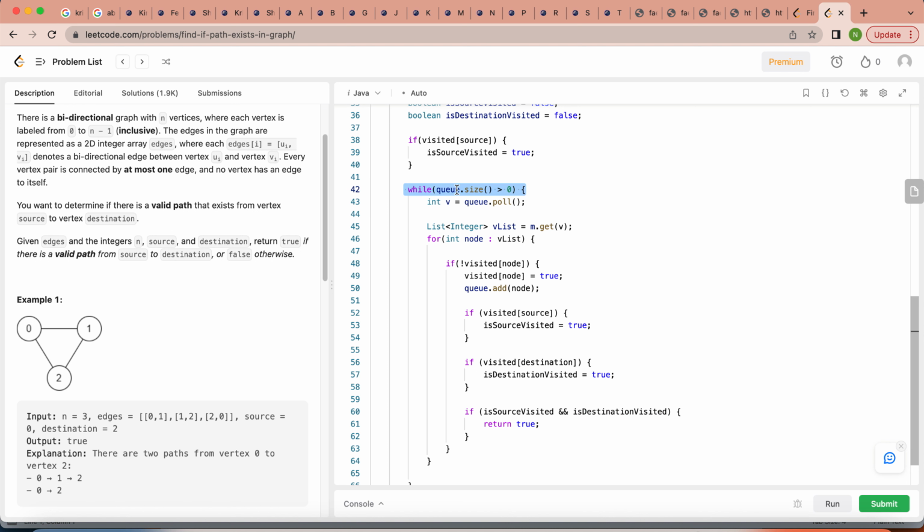We get one item at a time from the queue. We got the first item, and when we put that item in the map, we'll get all the edges. So if I put 0, then I'll get 1 and 2. I will iterate through the edges here, and then I will see if it is not visited, then make it visited, and also add that in the queue. And we can check here: if source is visited, then make eachSourceVisited true. If destination is visited, then make it true, and if both are visited, return true, otherwise return false.